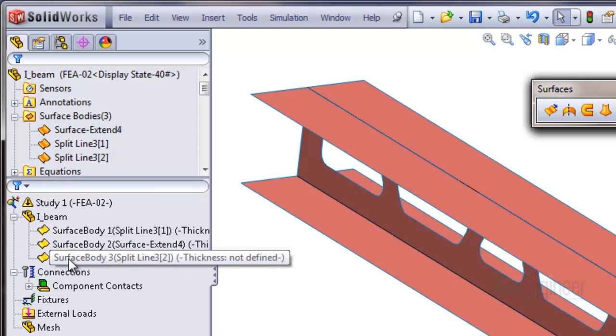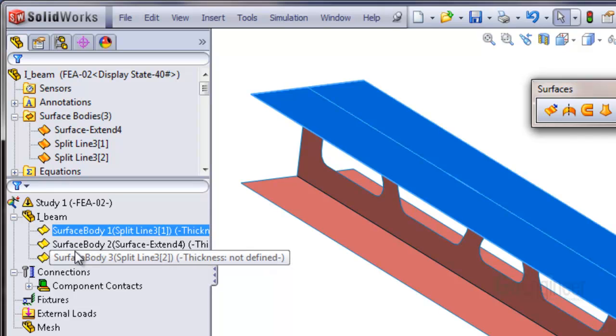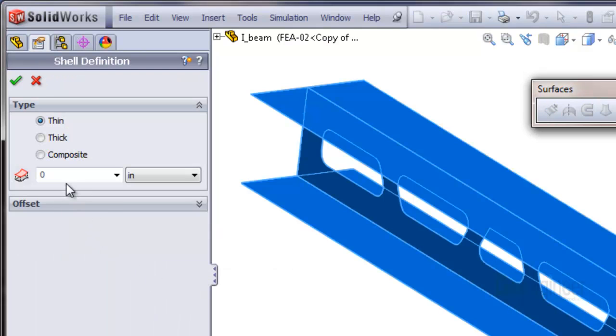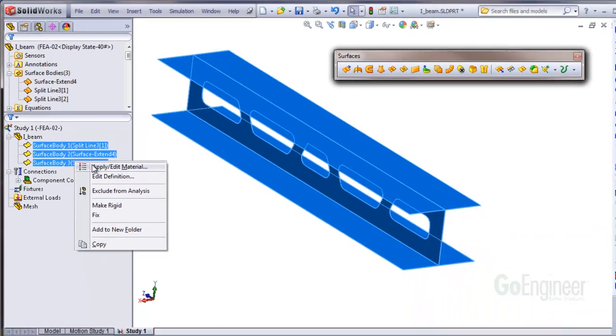Notice the thickness is not defined. That happens to be 0.394, so I'll select all of those, edit the definition on them, and we'll use the thin formulation here, and they're 0.394. And I'm also going to need a material for those. We'll just use a steel.